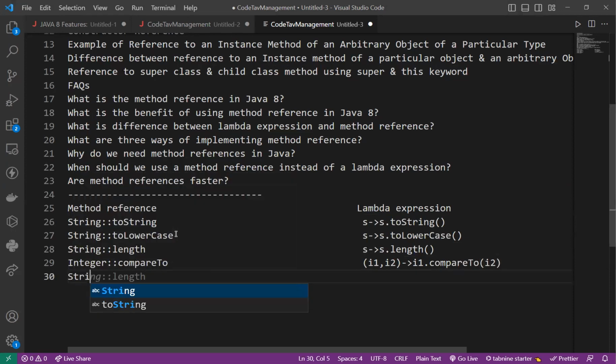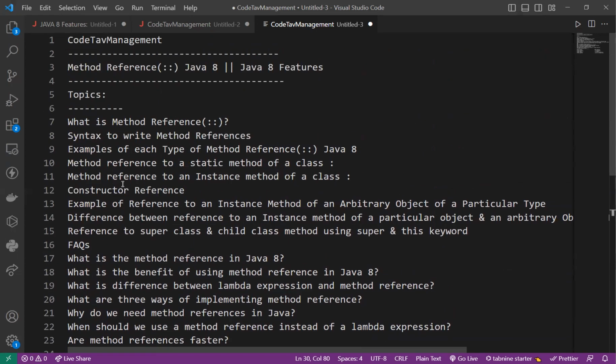Next, for string comparison, String double colon compareTo, and here as well the same thing: s1 comma s2 means these two strings, then s1 dot compareTo s2. In this way you write down the things. So let's go to the topics.